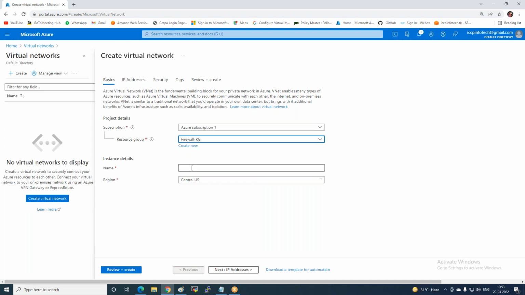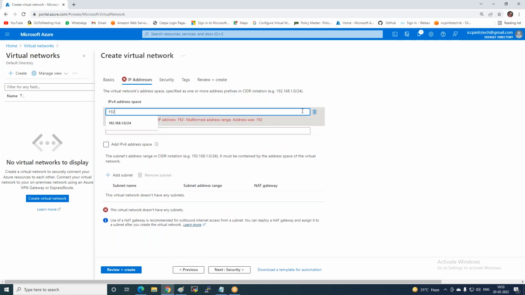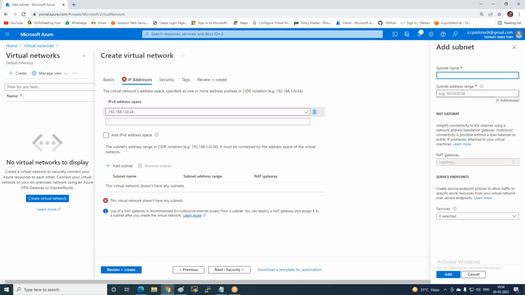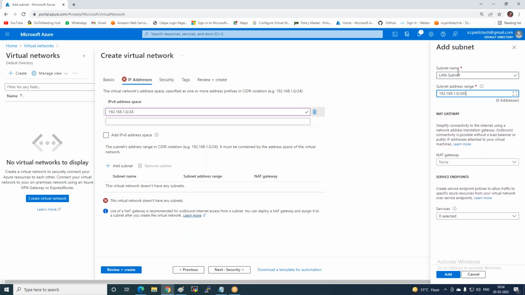Select the subscription and select the firewall, and give the name VNet1. Now next, inside the VNet you can add the range of the public IP addresses, 192.168.1.0/24, and now you can just create two subnets. So I'm just creating one subnet for LAN, and I put the IP range 192.168.1.0/26.